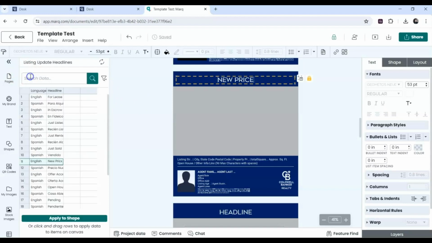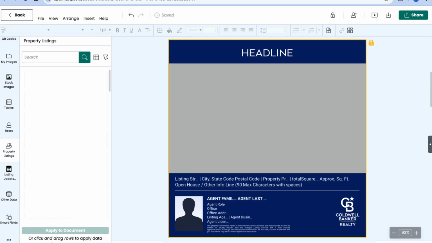So with that said, we've got our new price up at the top. Now to find that particular listing, you can go ahead and scroll down. And once you scroll down on the left-hand side, you'll see one that says property listings. And what will happen is these will be the listings that are associated with your account.